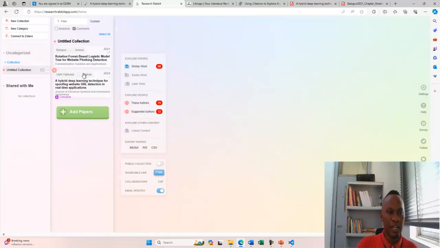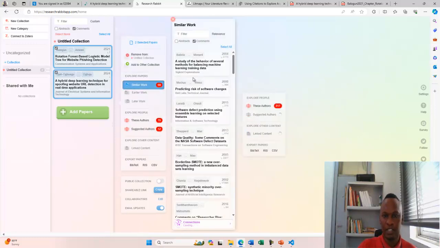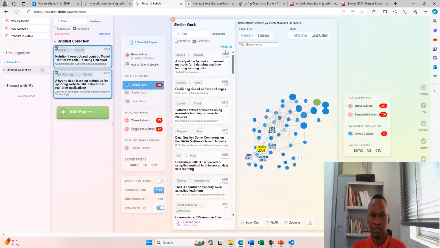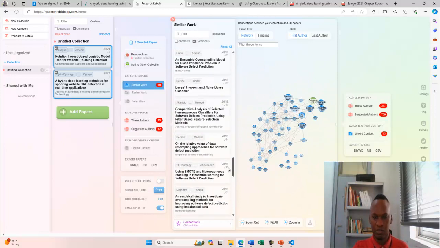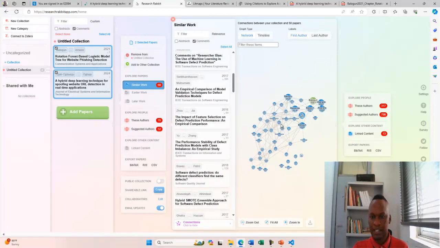So after I've uploaded at least 2 articles, it has generated 68 related articles for me. So let me view those articles. So these are the articles that are related to the article I uploaded, and these are the graph that shows how those articles are related to one another.